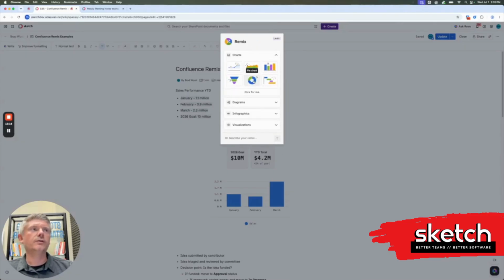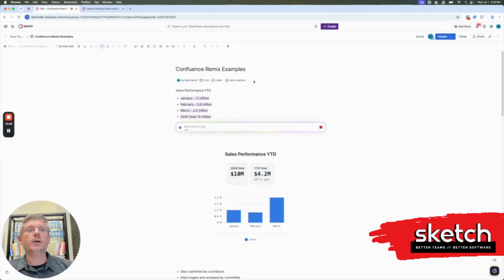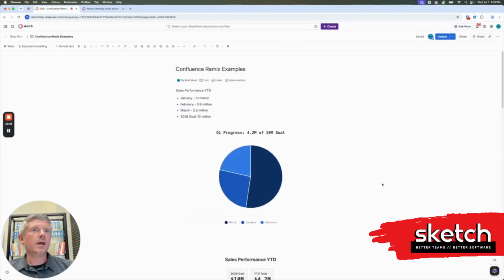So I'm going to click into Charts and select Pie Chart. And we'll give Rovo just a second to generate our pie chart. And so here's the chart that it came up with. It gave us a nice title here, and there's kind of a legend down here at the bottom. If we hover over any of these wedges, we get some more information here as well. So I like that. It's super simple and to the point.